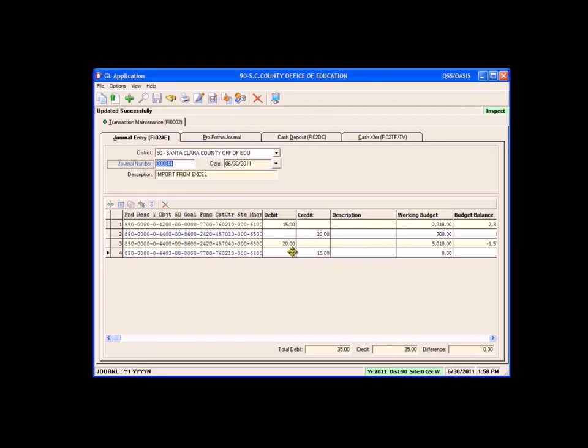But we need to process this JE so that it enters the unapproved state. So we just select the process icon. And so now our JE is in the unapproved state awaiting approval.